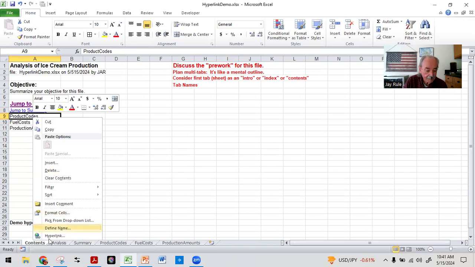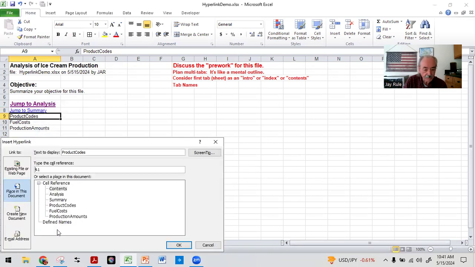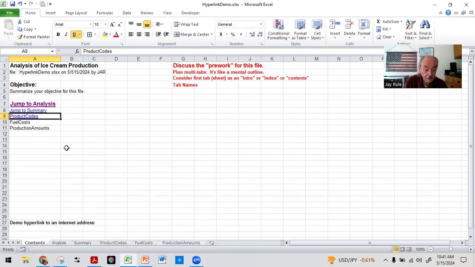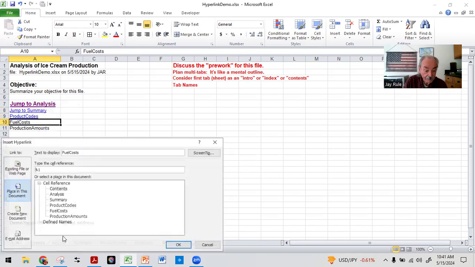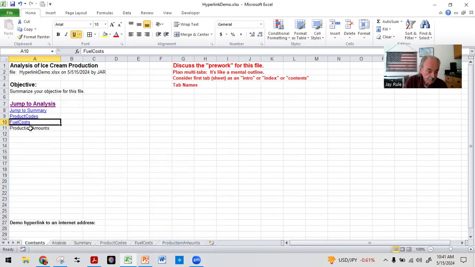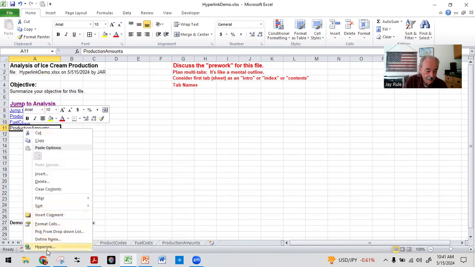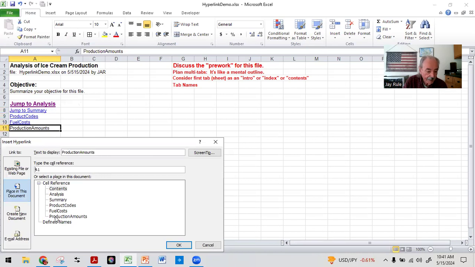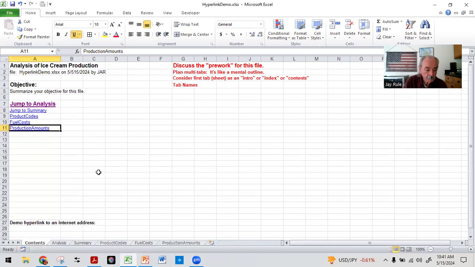Product codes, hyperlink. I was getting ahead of myself. I don't want to get too fancy. Well, let's see, product codes. You're starting to see the repetition now. Fuel cost, right click, hyperlink, click on place in this document, fuel costs. I'm going to click on the cell, right click, hyperlink, and production amounts. Okay, and there we go.